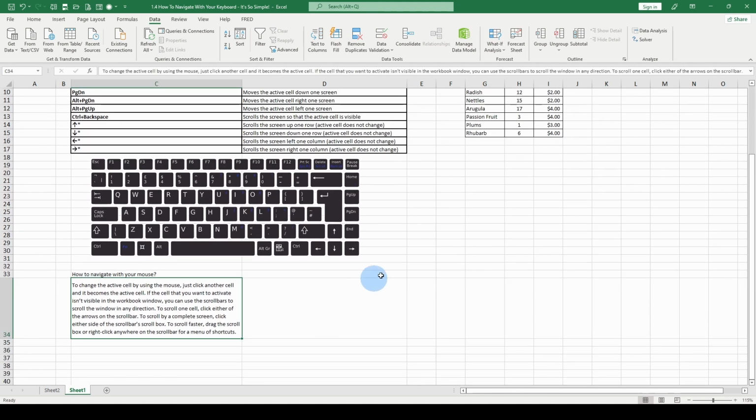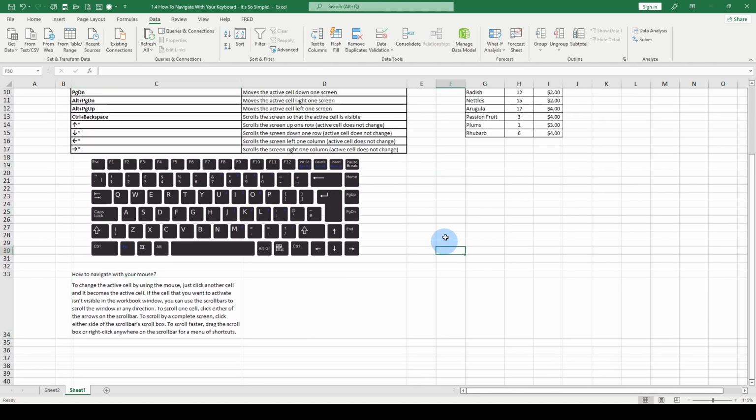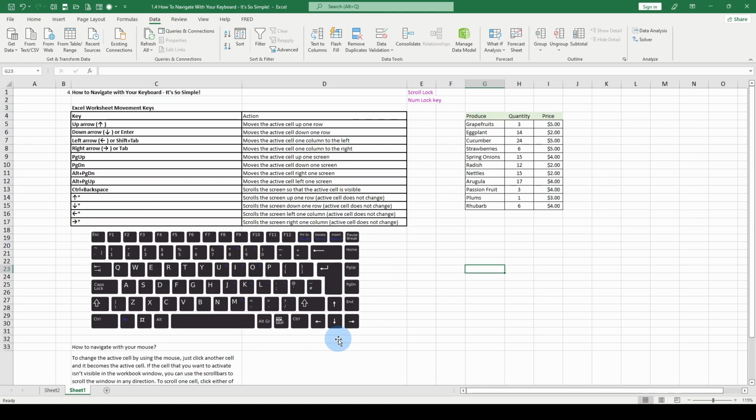And navigating with your mouse, I use my mouse a lot. I use the keypad as often as I can because it's so much faster. And rarely do I use this option down here, but it's available. Next, we'll be discussing how to use the ribbon.